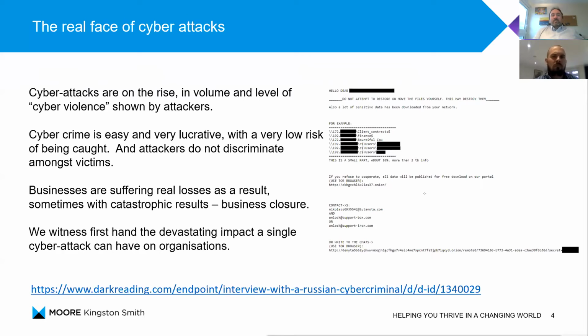But many believe this is only the tip of the iceberg because of what's actually being reported versus the actual crime or the actual attacks that are happening. And I think the issue with cybercrime is it's relatively easy to commit as a cyber criminal, and it can be very lucrative because there's a very low risk of actually being caught.